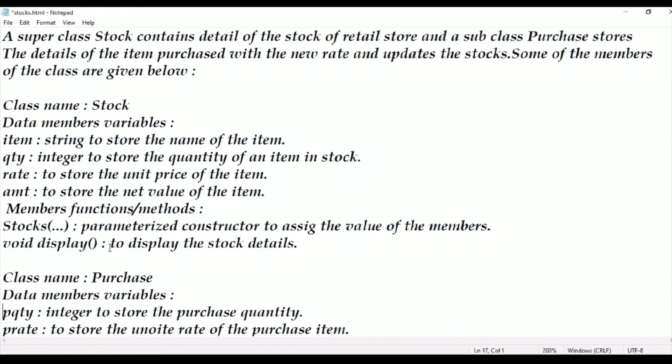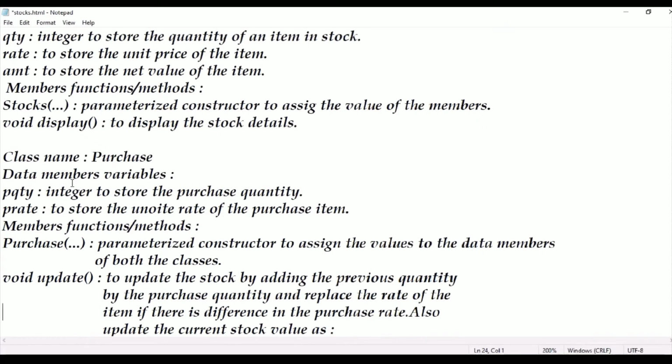And here the next class, which is the child class, is Purchase, with its data member variables. pqty means purchased quantity. Now you have gone to another shop and bought some new pens. That is, if you have 10 pens in your stock and you have bought 4 pens more, so pqty will store the purchased quantity of the pens. So here the purchased quantity is 4, and prate is used to store the unit rate of the purchased item.